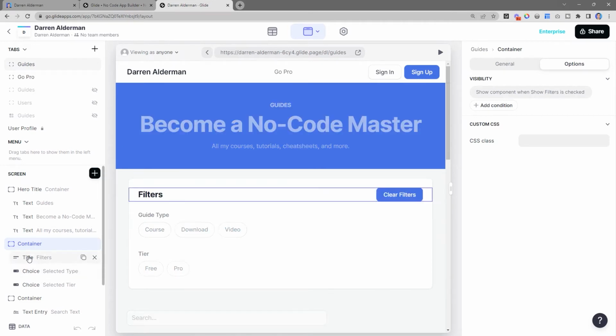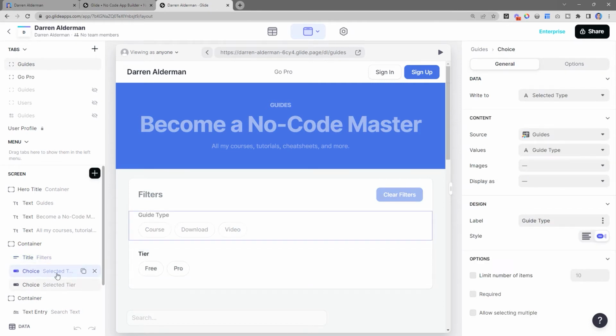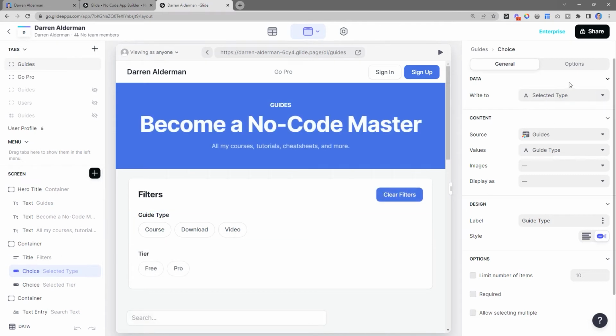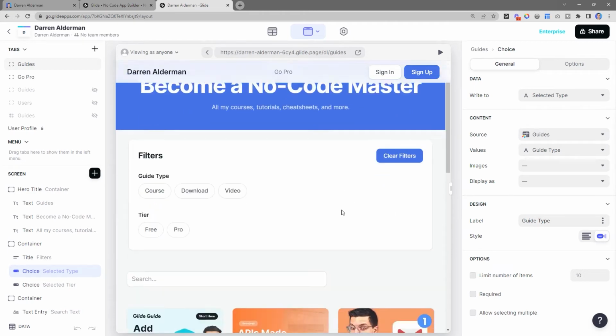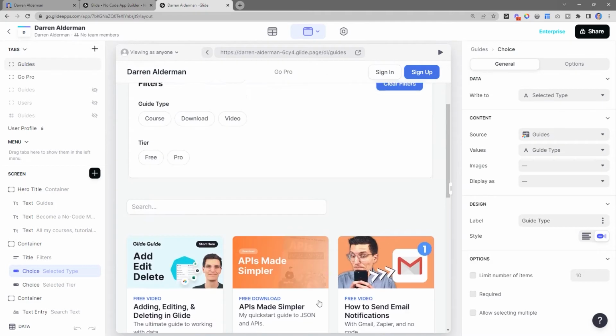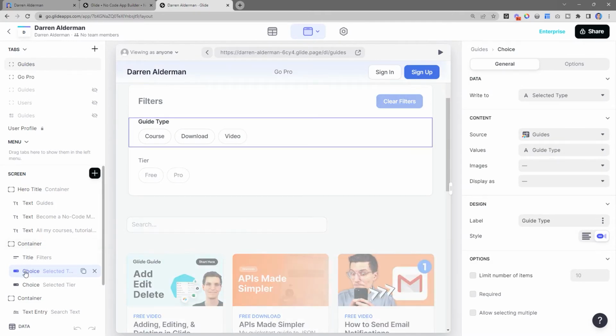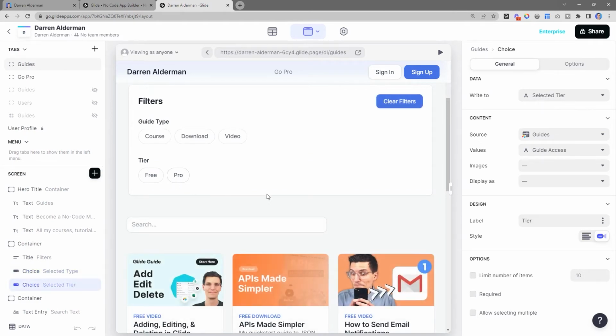In this section, I have a simple title with a button, and then I have two choice components that have the different options. So the first choice will write to my selected type, which is that user specific field I just showed you for the current user. And it's pulling from all the guide types in my guides table. So it's gonna grab all the different guide types, which is like video and download and course, and it's gonna show those here. So now whenever I click on one, it's going to populate it. And then same thing for tier. This is a choice component that is looking at all of the guide access options.